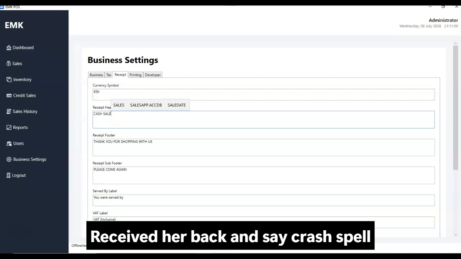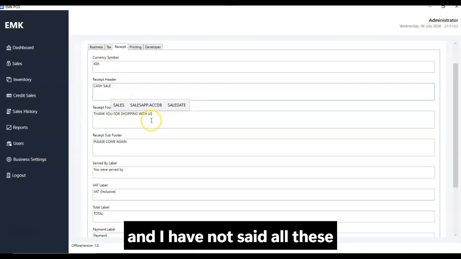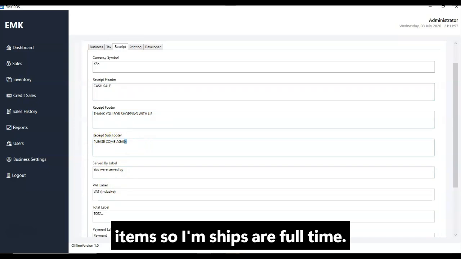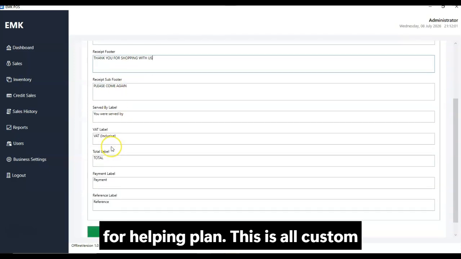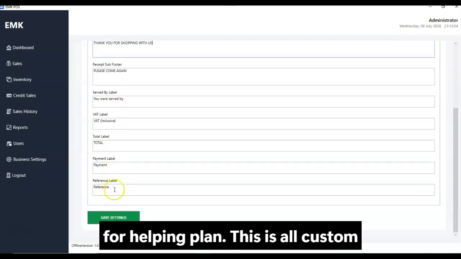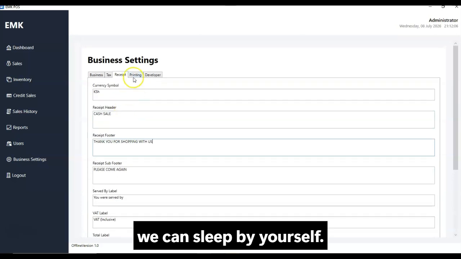Receipt header, you can say card as well. And I have not saved all these settings. Receipt footer, the event, please come again. This is all custom, you can see it by yourself.